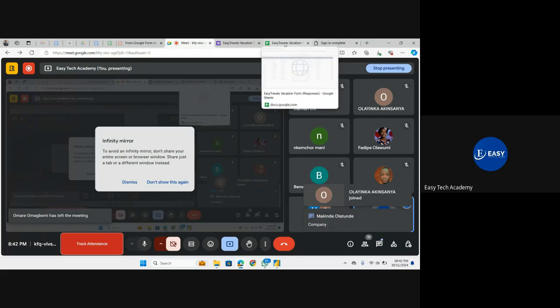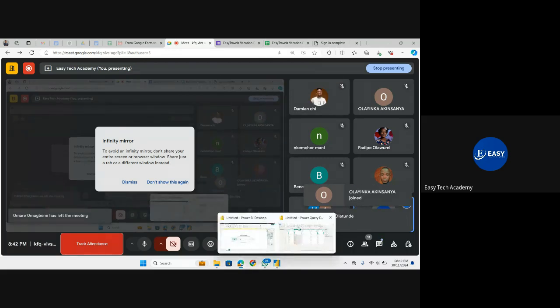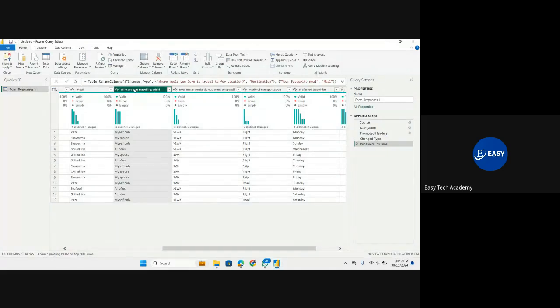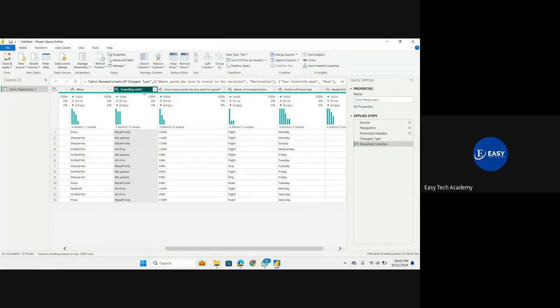Okay, so company. When you say company, it's a bit far. So who are you traveling with? I can just make it very short. I can just say traveling with. Are you there? Traveling with. Very short. You're traveling by yourself only, or you are traveling with your spouse, or with your family. Traveling with.